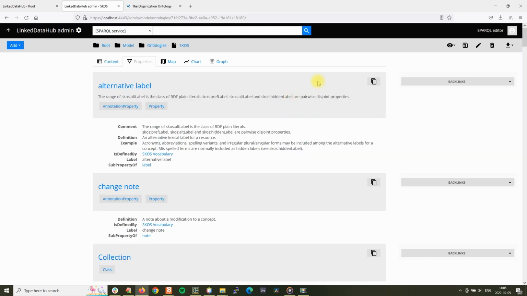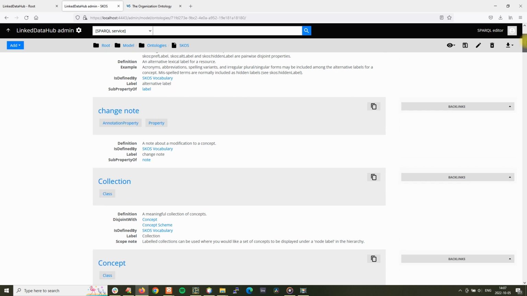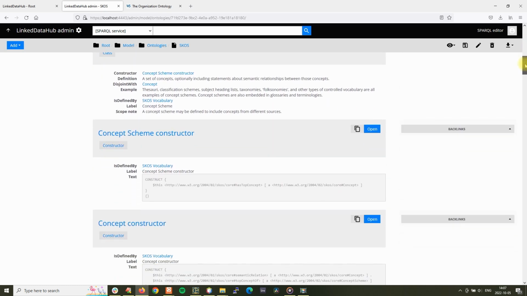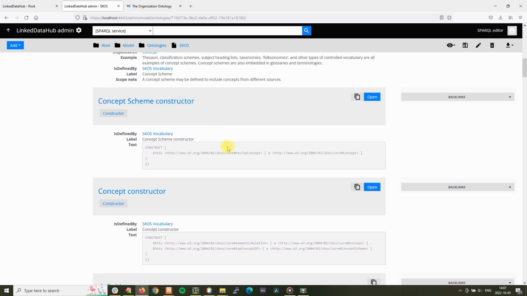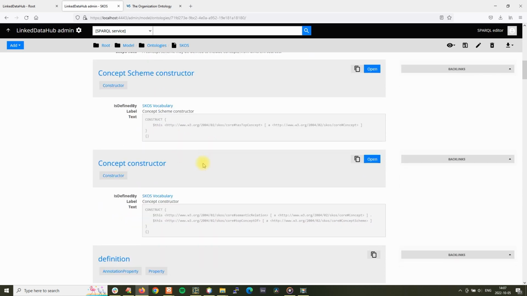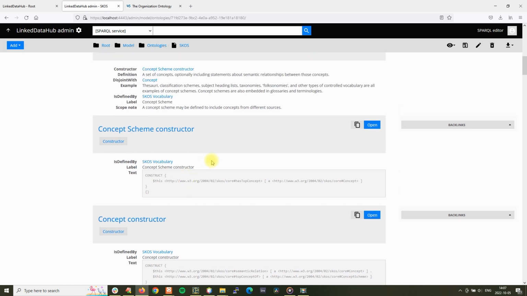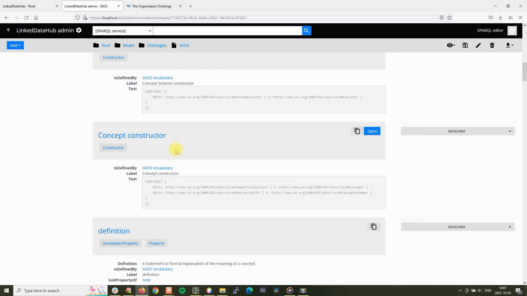and here what we get is a new document with all the SKOS data, all the SKOS terms imported, the properties and the classes and so on. But what this import process has also done is create constructors, which are specific SPARQL construct queries attached to classes. For example, this concept constructor is attached to the concept class, and this structure here in the query, that's what drives the forms in editing mode.